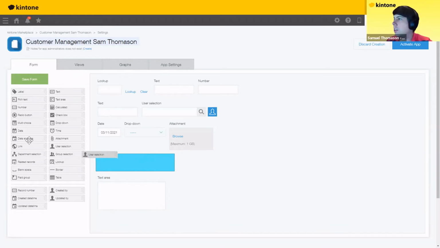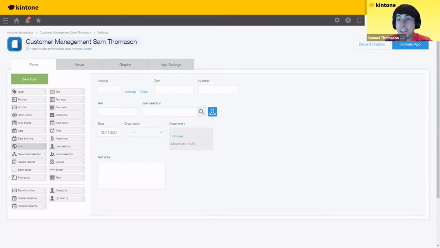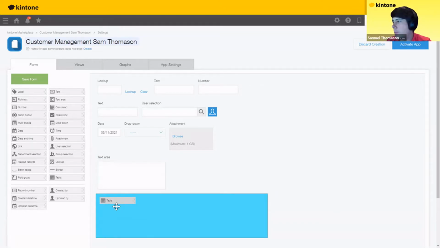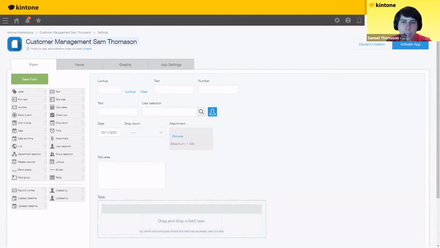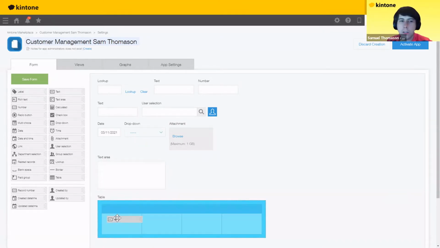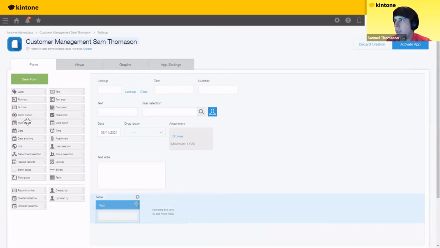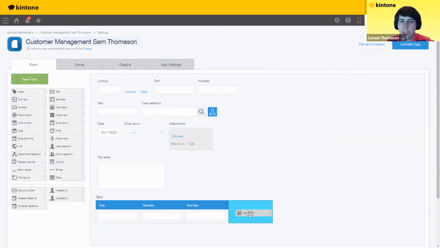Oh, actually, no, not user selection. I almost tricked myself. Don't get tricked like me. So we actually want to put a table here. So we're going to click and drag the table. Table. Okay, and then we're going to drag a text field into the table like so. Then a number, and another number, and then a calculated field.